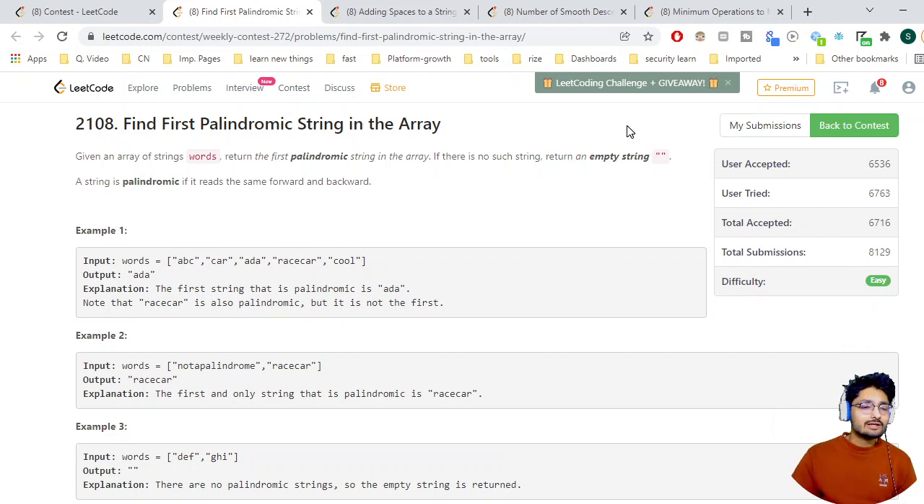Now how can you do that? Easily, just iterate over all the strings. If you find a palindromic string, you return that, else you return an empty string. Now how can you find out if a string is palindromic? There can be multiple ways. The first way is that you can check the first and last character, the second and the second last character, and so on till the middle.